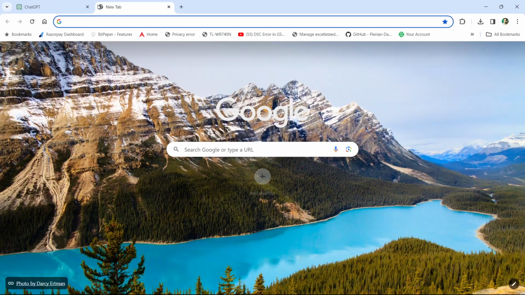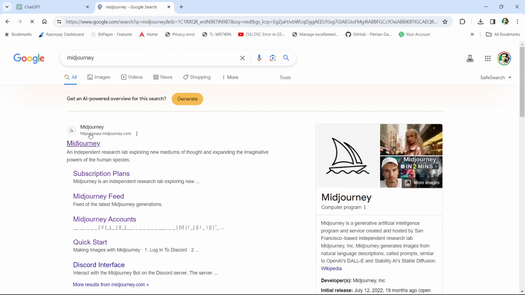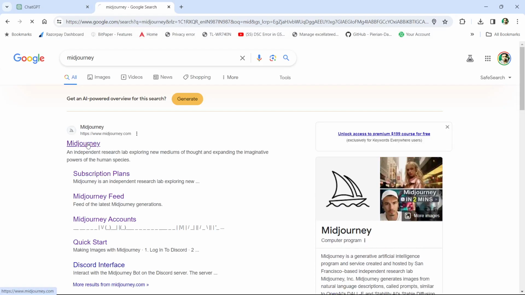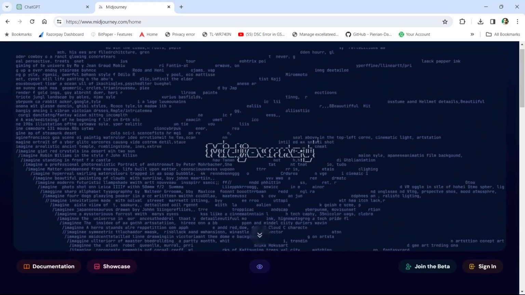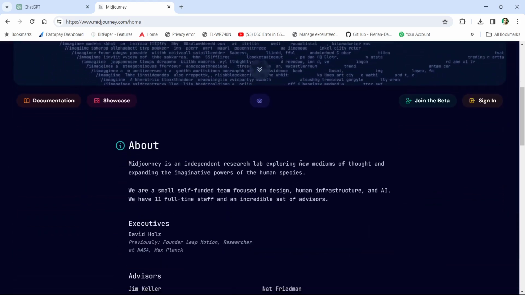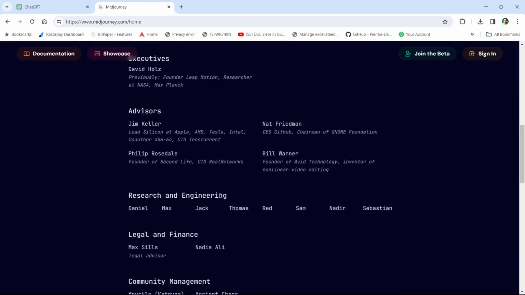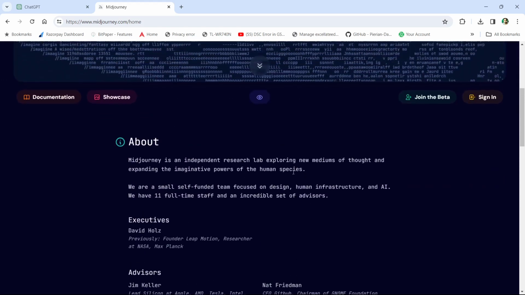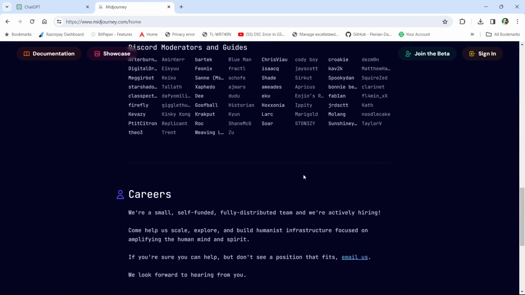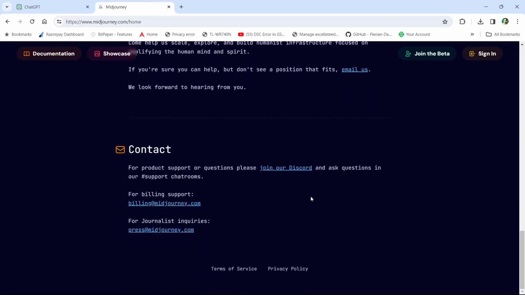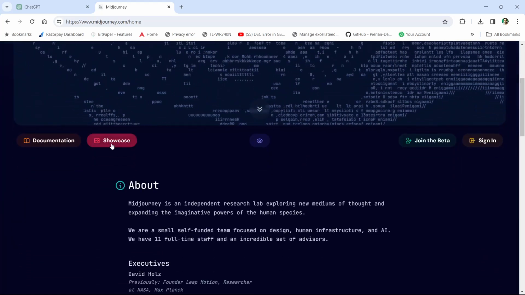So if I just search for Midjourney, this is the website, midjourney.com. Yes, so this is the website for Midjourney, and here we have basic information about Midjourney. It is a research and engineering lab. Okay, you can just read all the information. Guides, careers, contact and all the basic information you can just check on the website. Fine. So now let's get into the showcase.